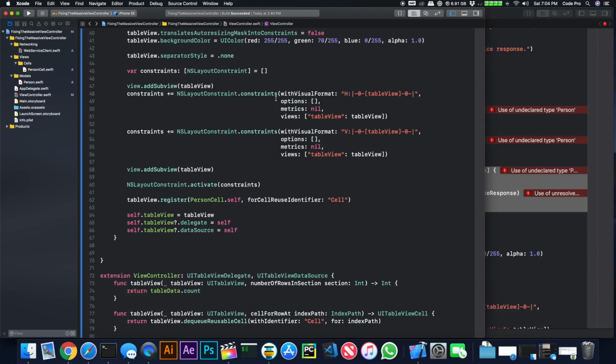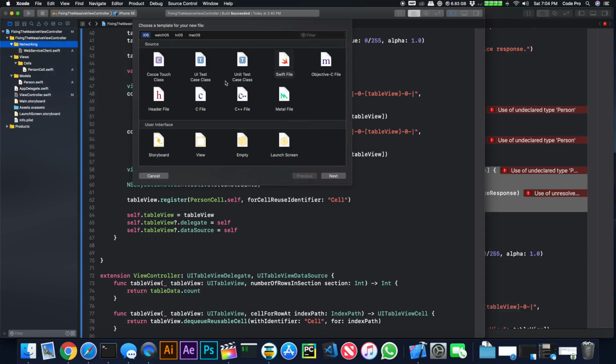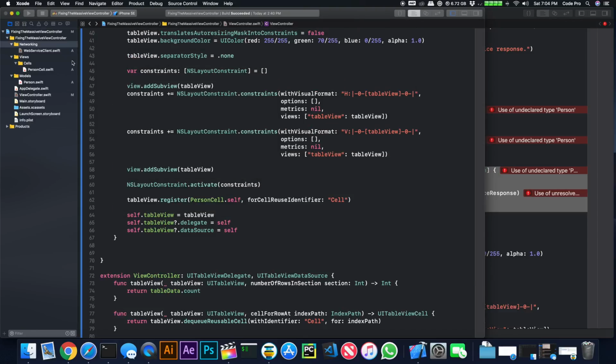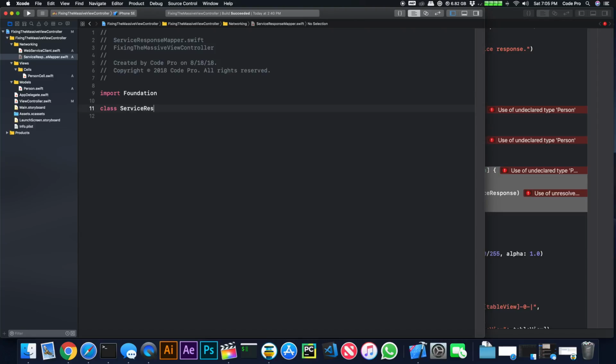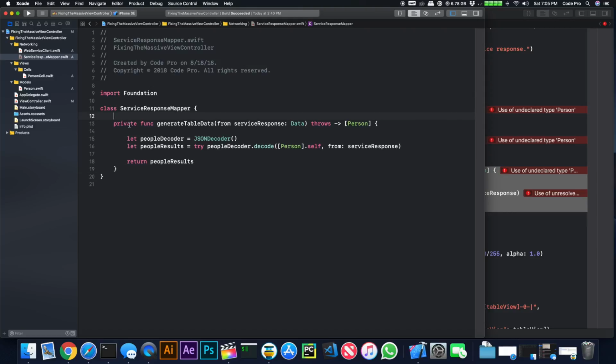We'll go back over to our project. What I'm going to do is create a new class under networking here, under our folder. We'll just generate a new file. I'm going to call this service response mapper and create. And we'll go ahead and define the class, and paste in the method that we had copied over. And we'll remove the private access. We'll make it internal by just leaving it as is.